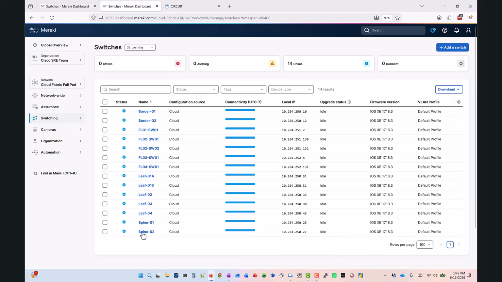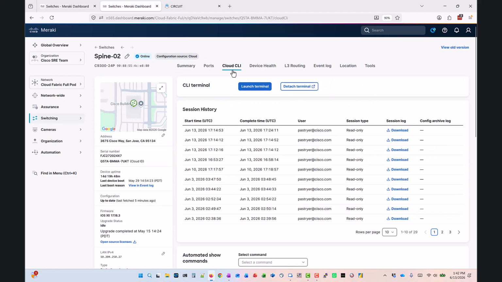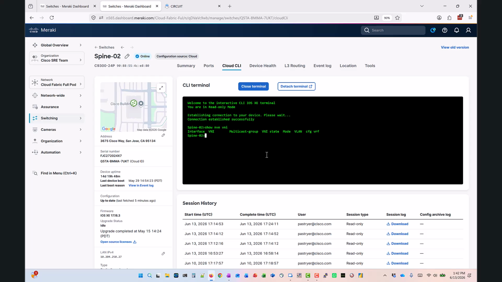Now let's jump to the spine. If I run the NVE command, nothing happens. Why, you ask yourself? Because the spine isn't a VTEP. It doesn't know what a VXLAN tunnel is. It is the traffic cop. It never touches the actual data packet. It just makes sure that the map is updated so everyone knows where to go.